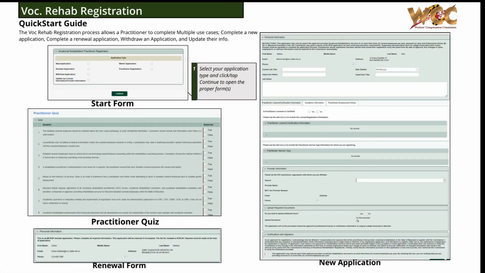All right, I am going to hand it over to Miss Dorothy Smith, our Deputy COO, just to briefly go over the voc rehab registration. We have a bit of a quick start guide here, but I'm going to go in after she talks, and we're going to go ahead and start a new application and go ahead and do a renewal application as well.